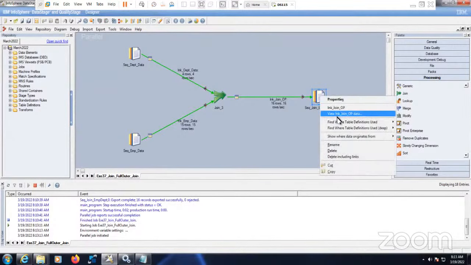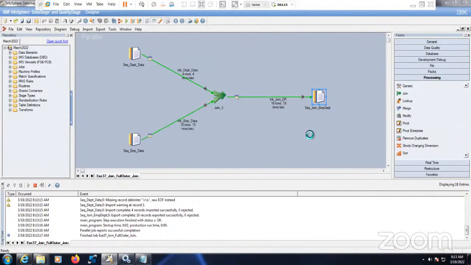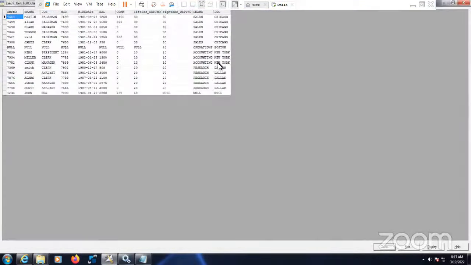Let's view the data. See, earlier it was blanks, right? Now you can see here it is showing null. If we handle nullability and set it to no, then it will display as blank records. So no data is there like that, so we are considering null. That is null handling. So in total 16 records are there.